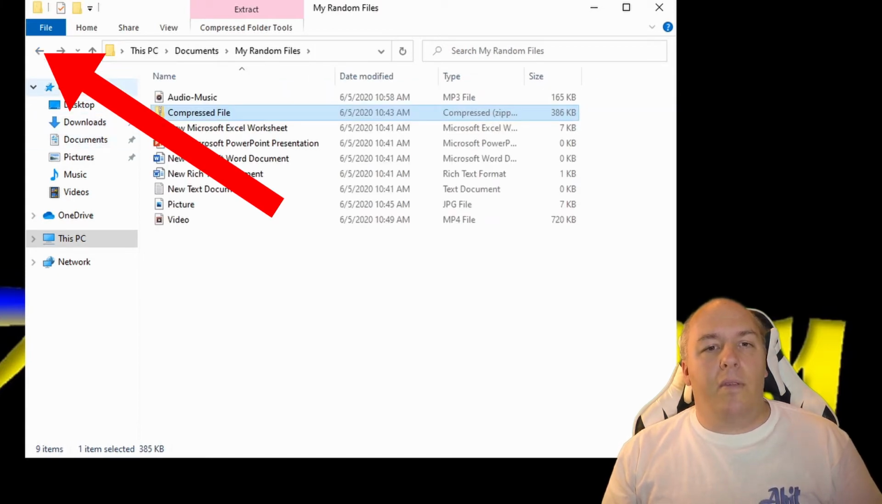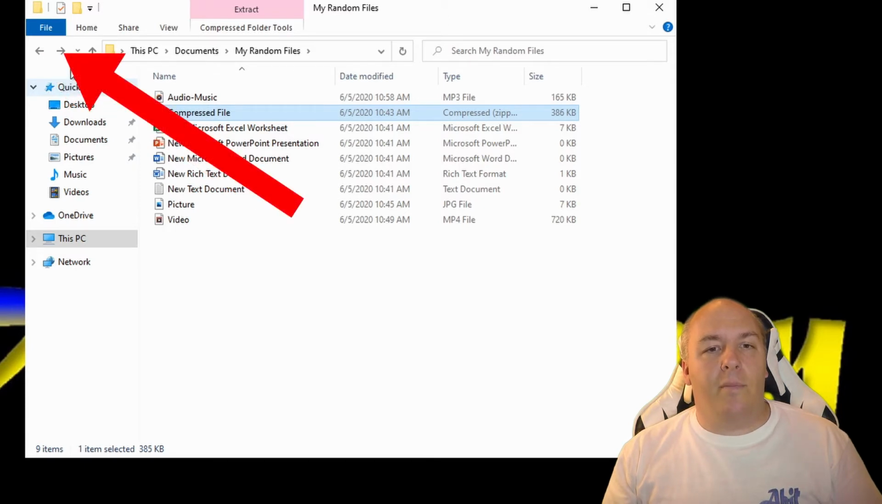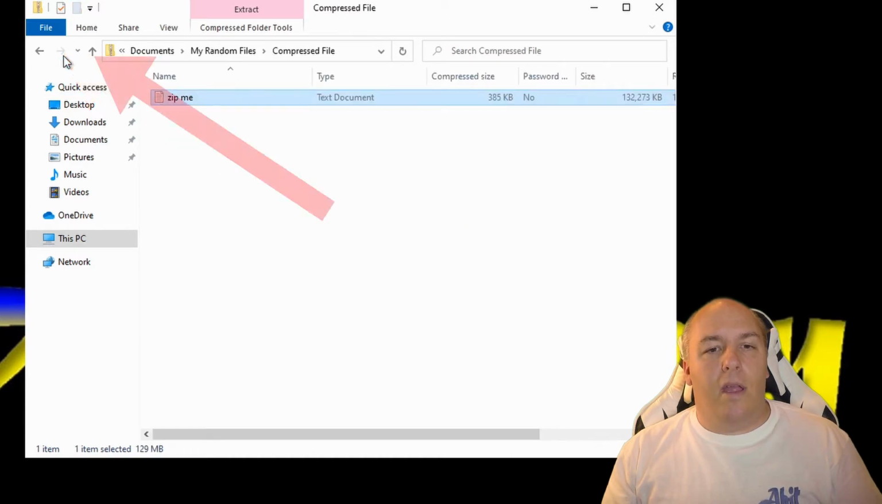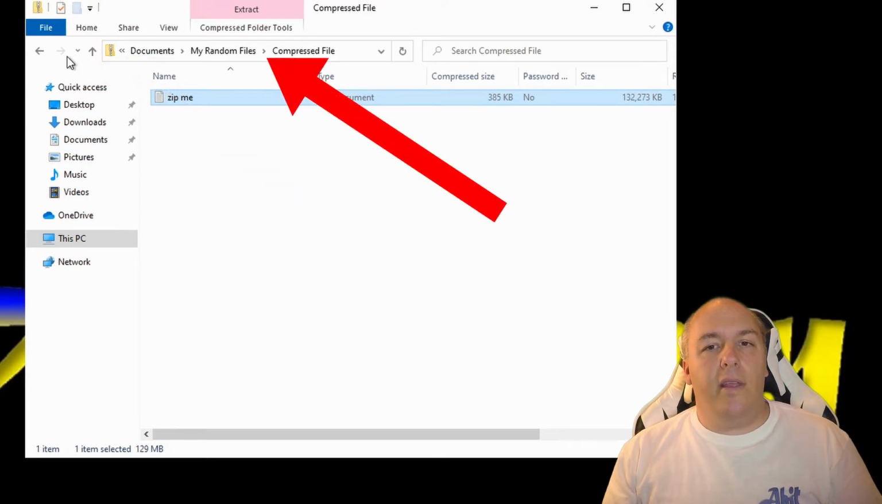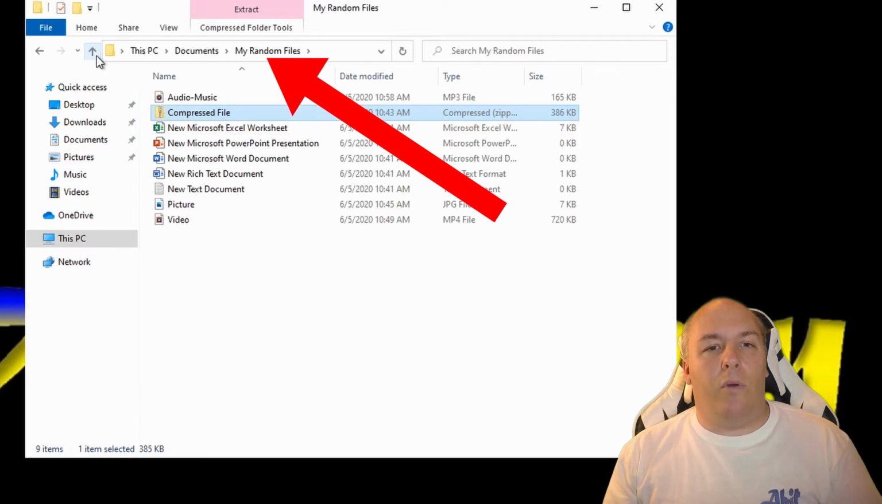But if we had been switching between, say, the Documents folder and a USB drive, then the left arrow would switch me back with the right arrow taking me back again. They are basically back and forward buttons. The up arrow is the one that we want. This will move us up one level in the tree. Look in the address bar as you click the arrow and you'll see that we're up one level and now we are back in the My Random Files folder.